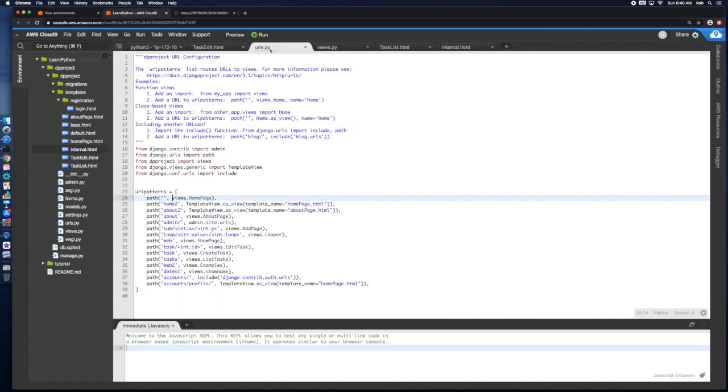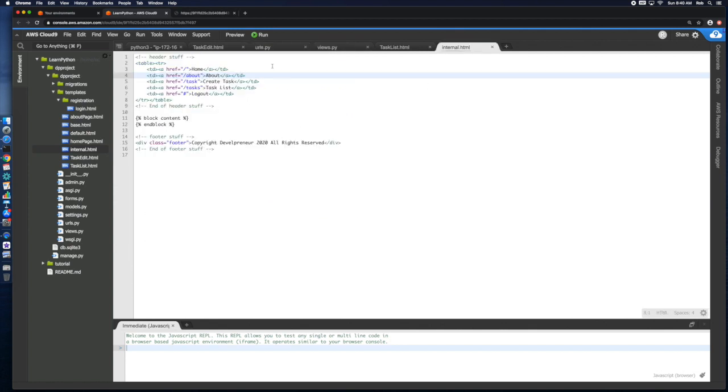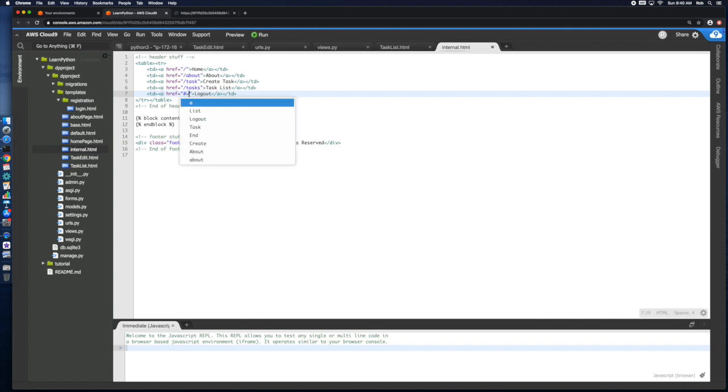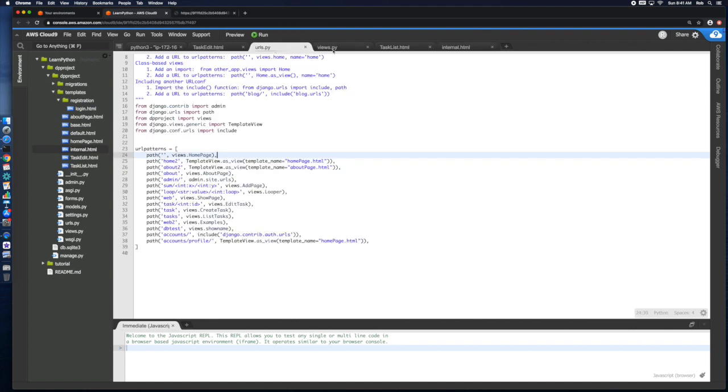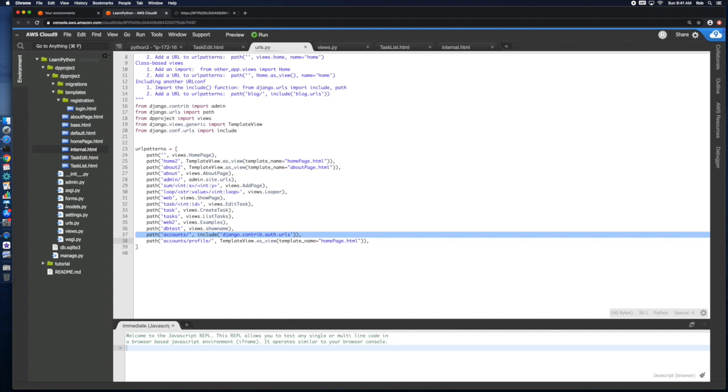View. Let's go URL. So I have not actually created a logout. So if I look at internal, let's do this. Let's do an actual logout. And all that needs to do is basically going to take us back to our home page. So let's do a logout.